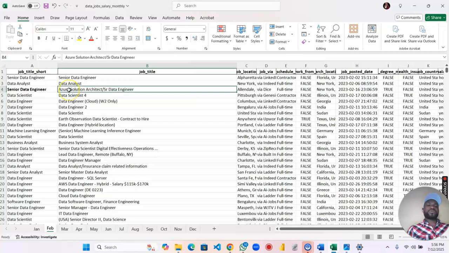If I want to highlight a number of cells, I just click on where I want to start, and I hold down Shift, and I start going either downwards or upwards or left or right. But in this case, I'm going to highlight downwards.